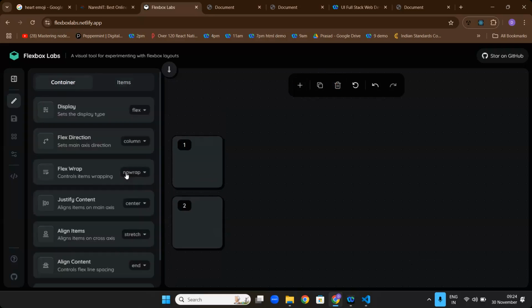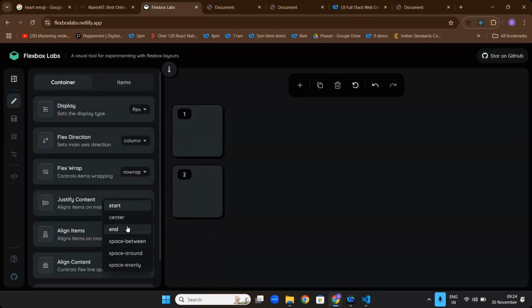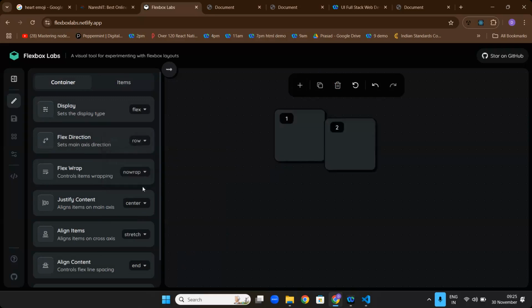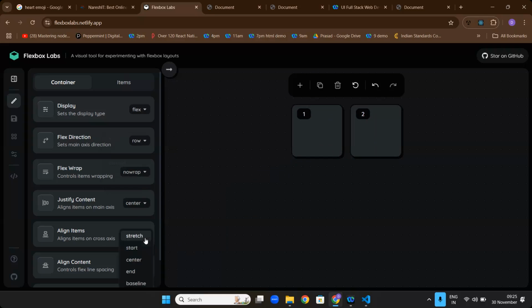Now see this. Justify content: start, end, center. Justify content is not always the x-axis; it can move the elements in the y-axis also. But while it is moving in the y-axis, you should understand what the flex direction is. Now, align items is used to move the elements exactly opposite of the main axis. The main axis is row, so align items will move the elements through the y-axis, the column.